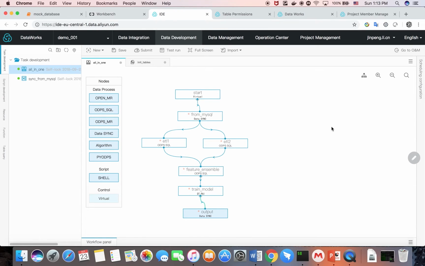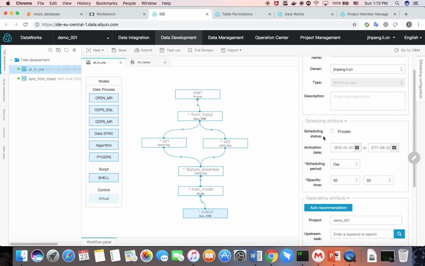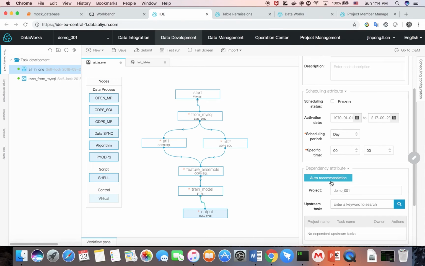And once you finish, you can set up the frequency of the job. You can set up the range of the activation, the day range, and also the frequency: day, week, month, minute, hours, or at what time you want to launch the workflow. So this is for the workflow development.